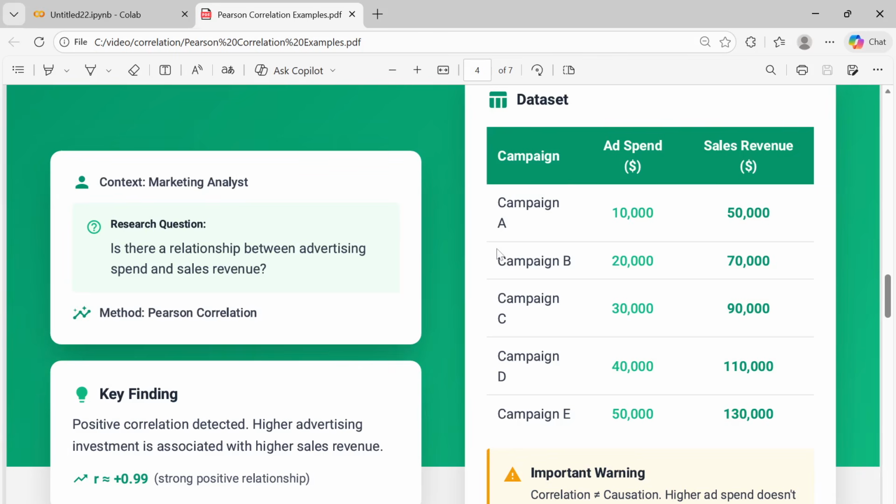So in this section, you can see the data set. These are campaigns A, B, C, D, E, and this is the value of advertising spend in dollars and sales revenue in dollars. Now observe the pattern. As advertising spend increases, sales revenue also increases. This shows a positive correlation. It means that higher advertising investment is associated with higher sales.